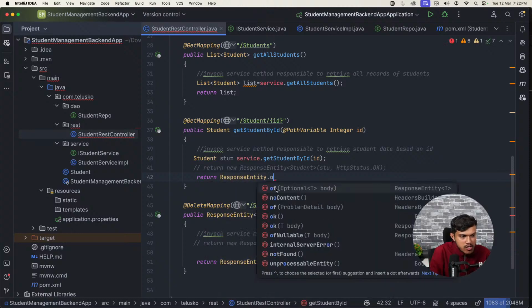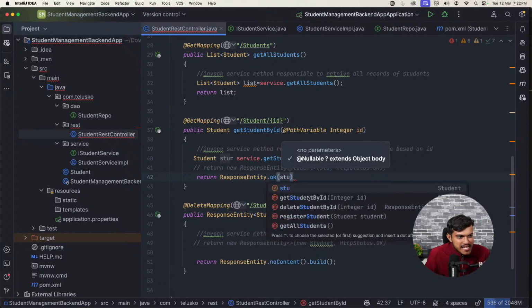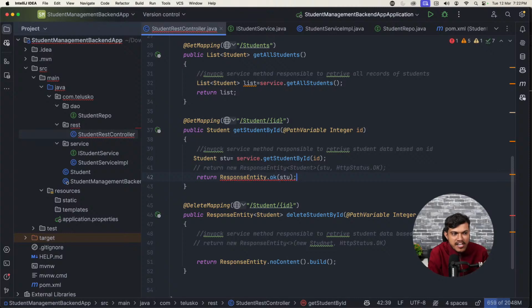I will say here dot, okay. And here I will pass the body. What is the body? Student is the body. Both of them are the same. Or you can directly return the student object also. That also should not create any problem.